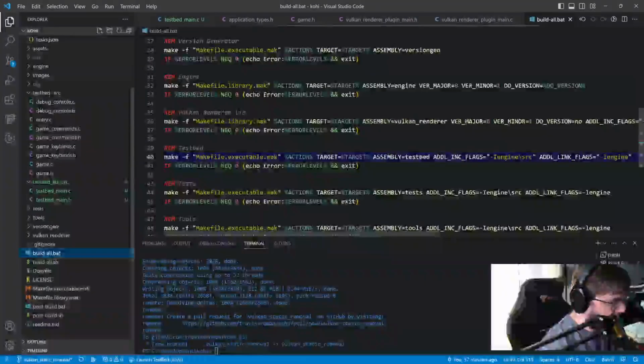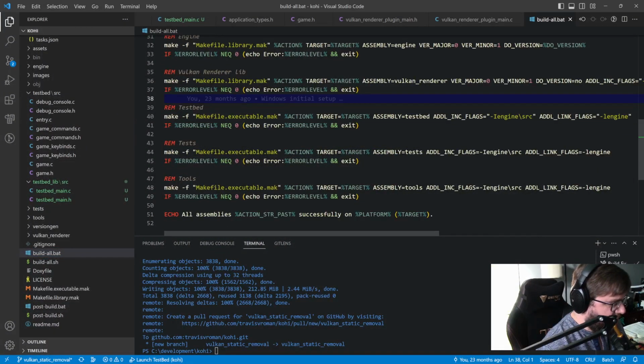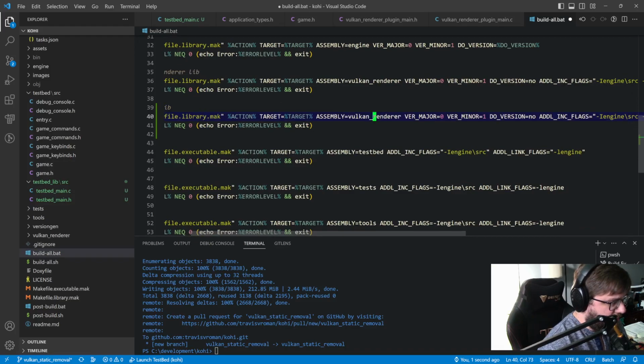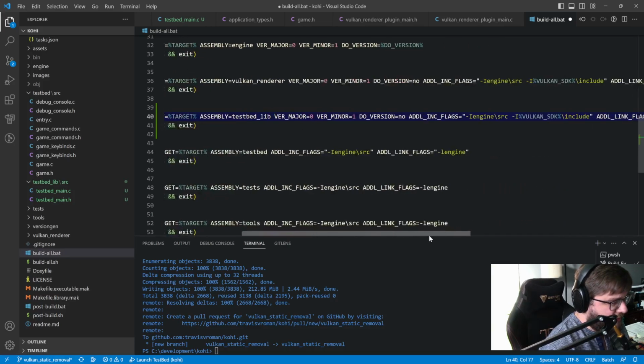We need to set up in our build script a new library. So right after we have testbed, I'm going to copy this Vulkan render lib. And before we make... Should I do this before or after the testbed? I guess it doesn't really matter. Testbed lib. Okay, the target, or the assembly rather, is going to be testbed lib. We'll leave the versioning alone for right now.